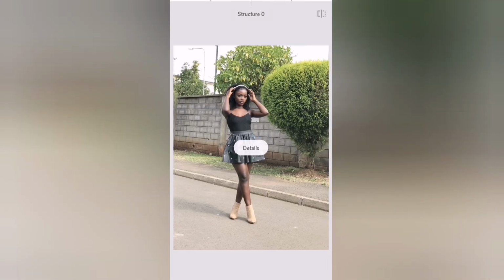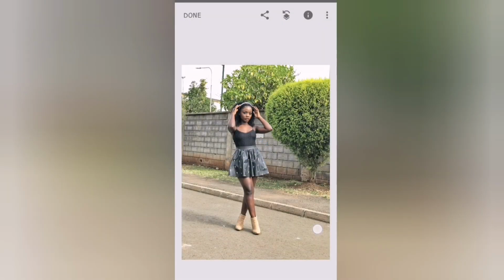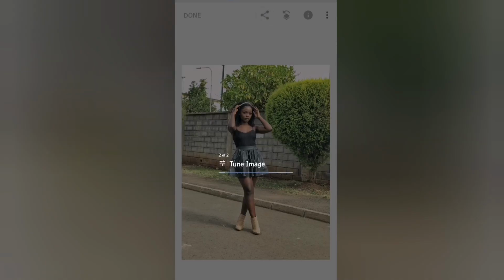As you can see, I have gone to the detailed icon, and over here we are just going to increase the structure so that the picture can be more clear. I don't know if you guys can notice. Then go to the ambience, increase ambience because it brings light to the picture. The picture is more lively when you add the ambience. So on SNAPSEED I use the ambience and the structure for this photo.